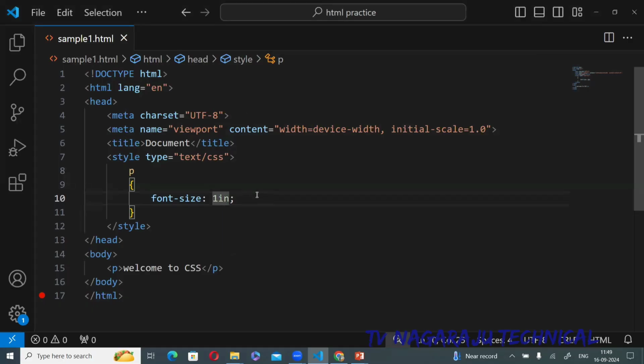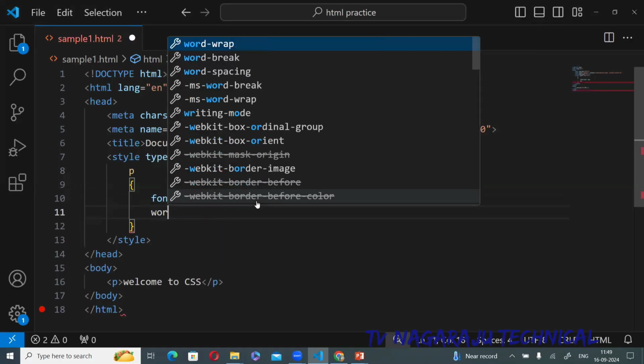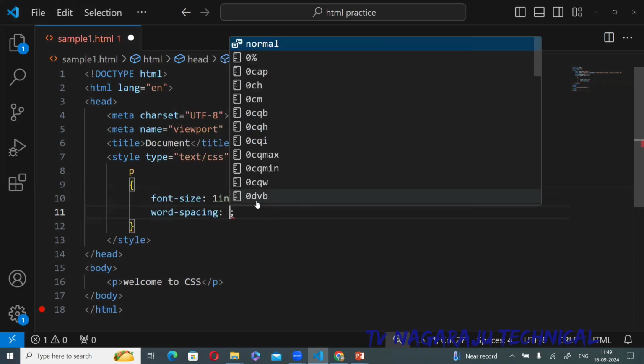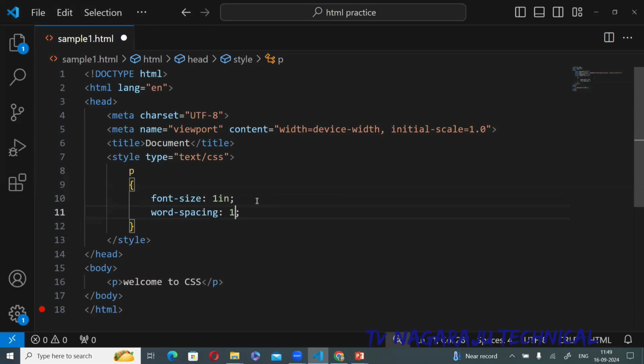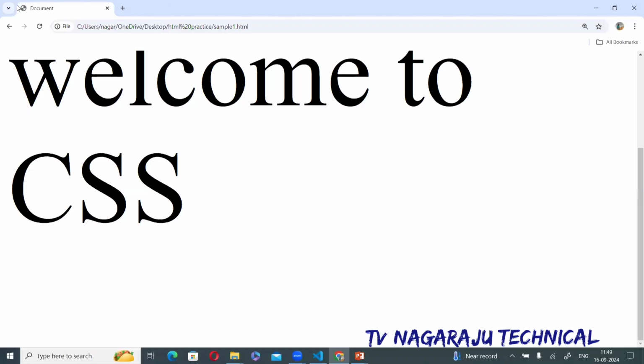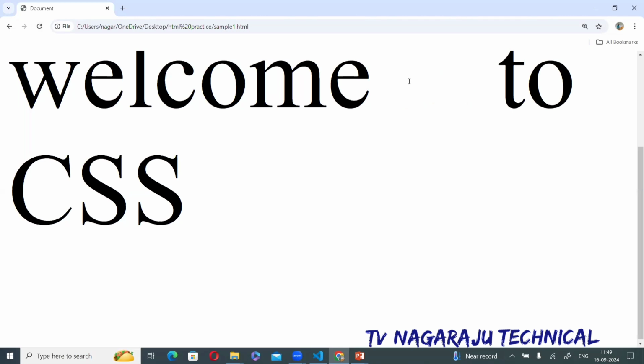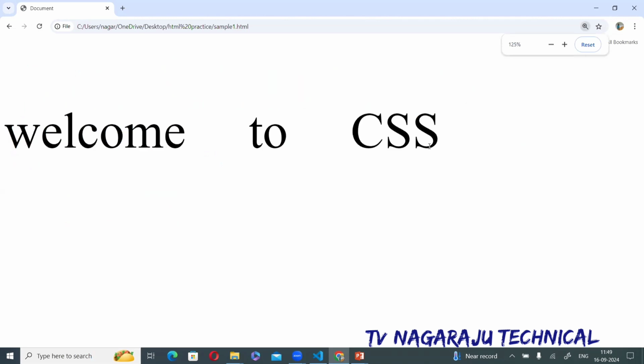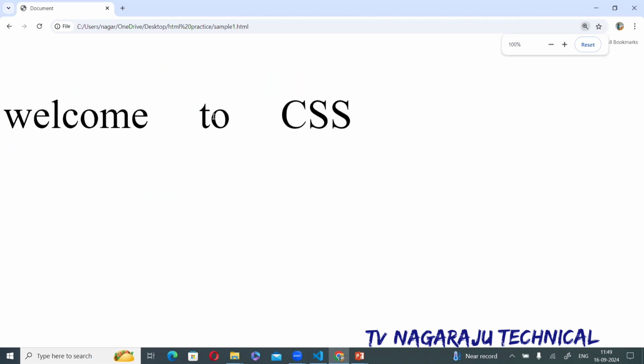Remember, not only font size, different properties are there. Suppose word spacing is there. That is the space between the words. Here, for the space between the words, I will give 1 inch. Refresh. Observe, between Welcome and to, the space is 1 inch. Now zoom is 100%. Observe, this is inches.